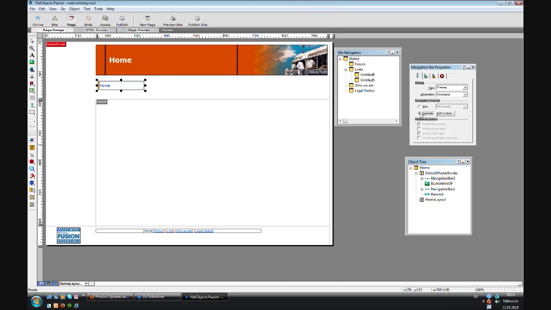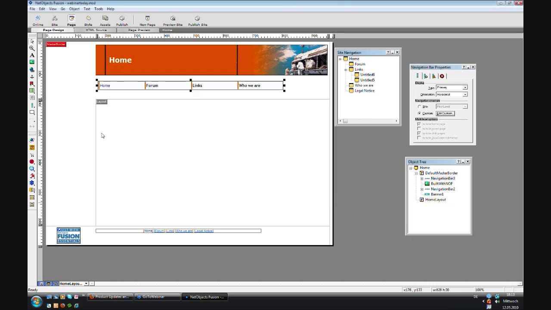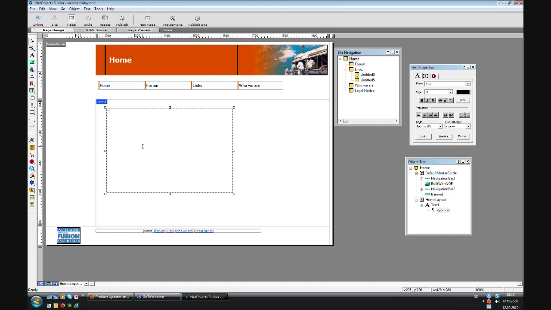Okay, what I don't want to have in the navigation bar here is my legal notice. So I customize it, and I just click here on custom and edit custom, and then I can add the one I want to have here. So that's it.